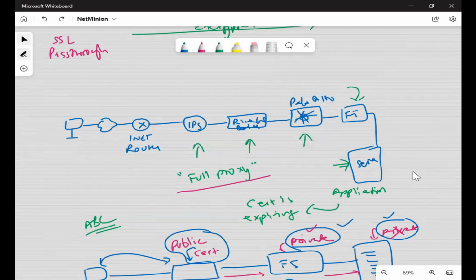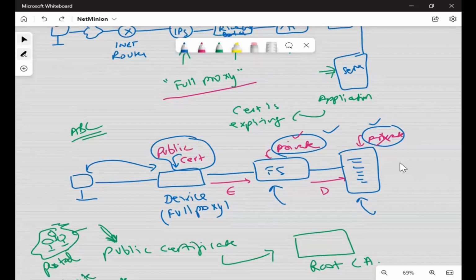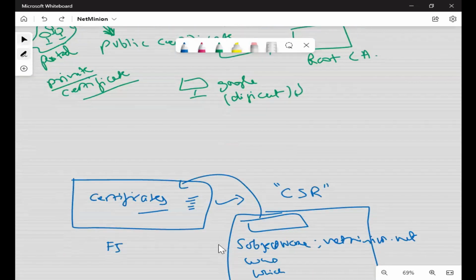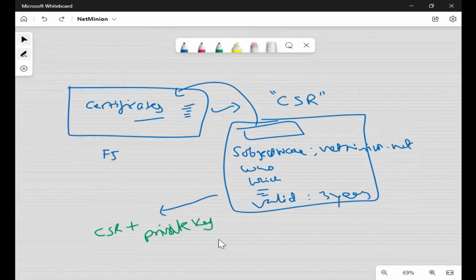Everybody should be having the same private key as well. Okay, and who will send the private key? It is the PKI team if they are creating the CSR. It depends on the organization. Whoever is generating it, if the server team is doing it, the server team needs to send it.